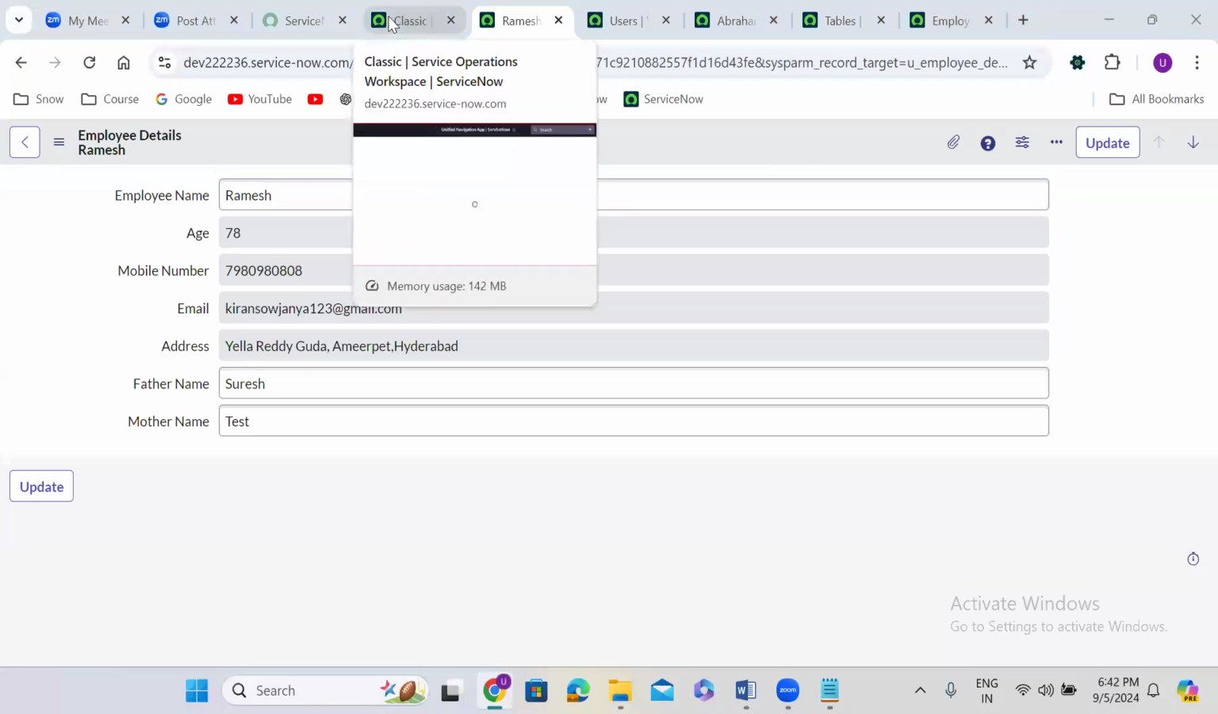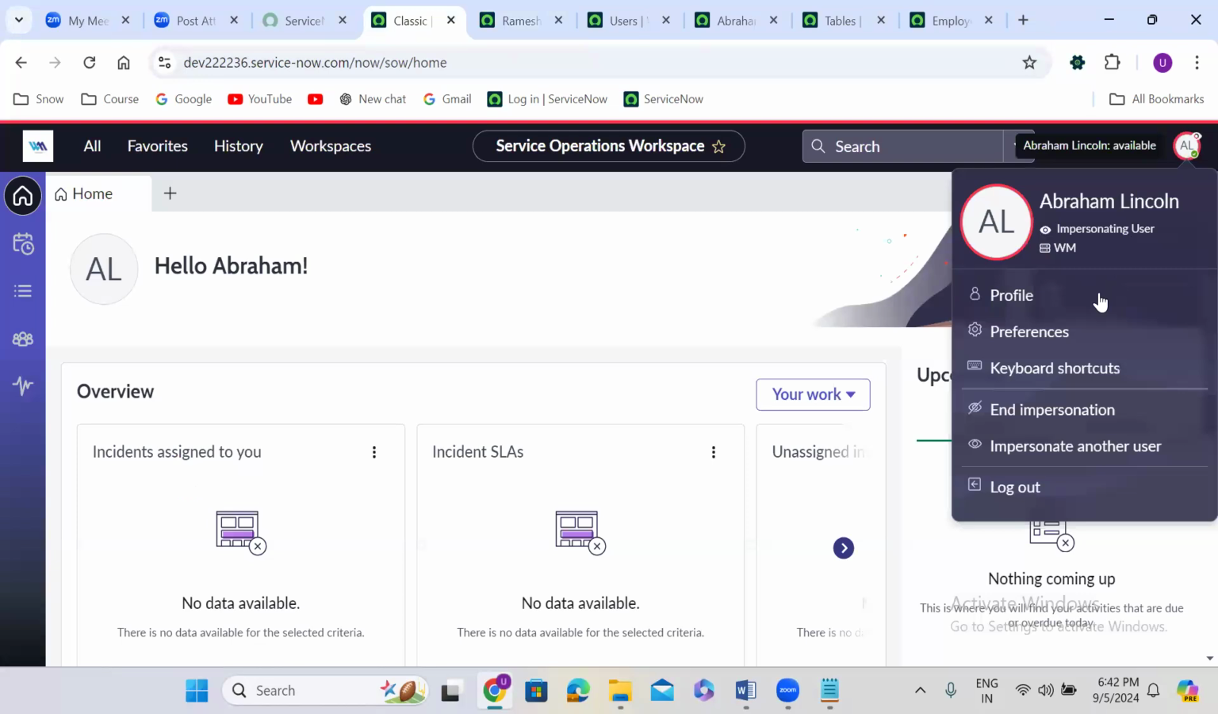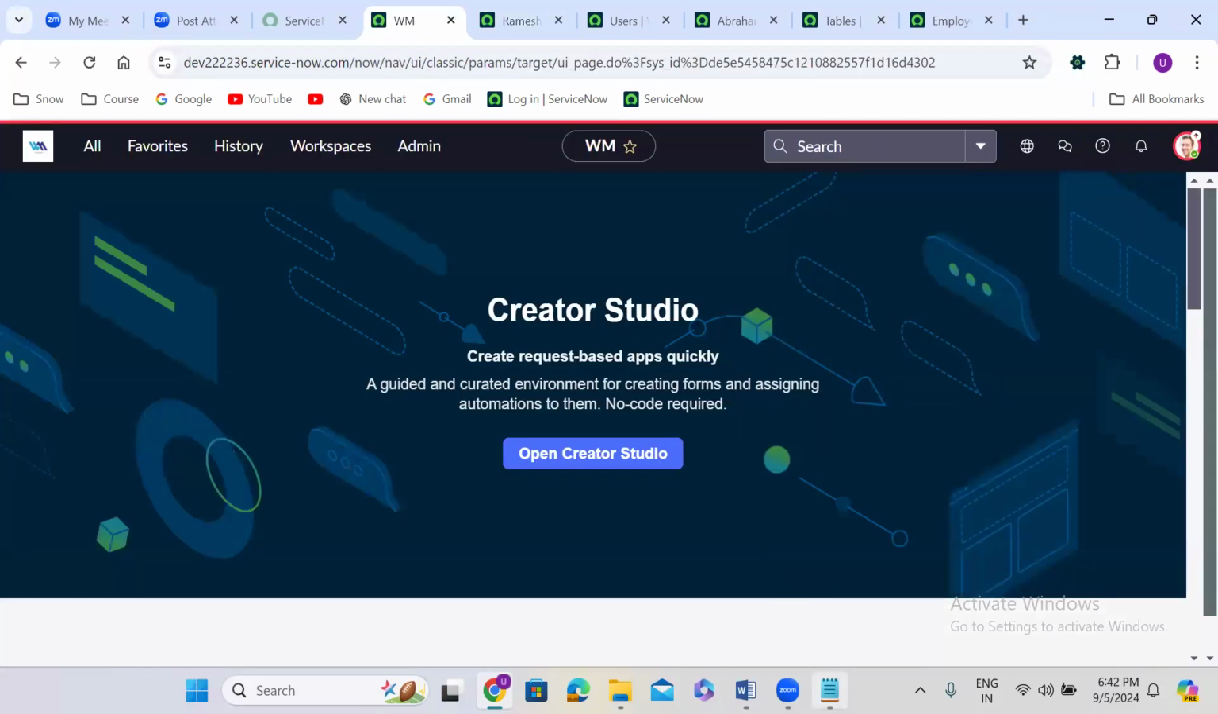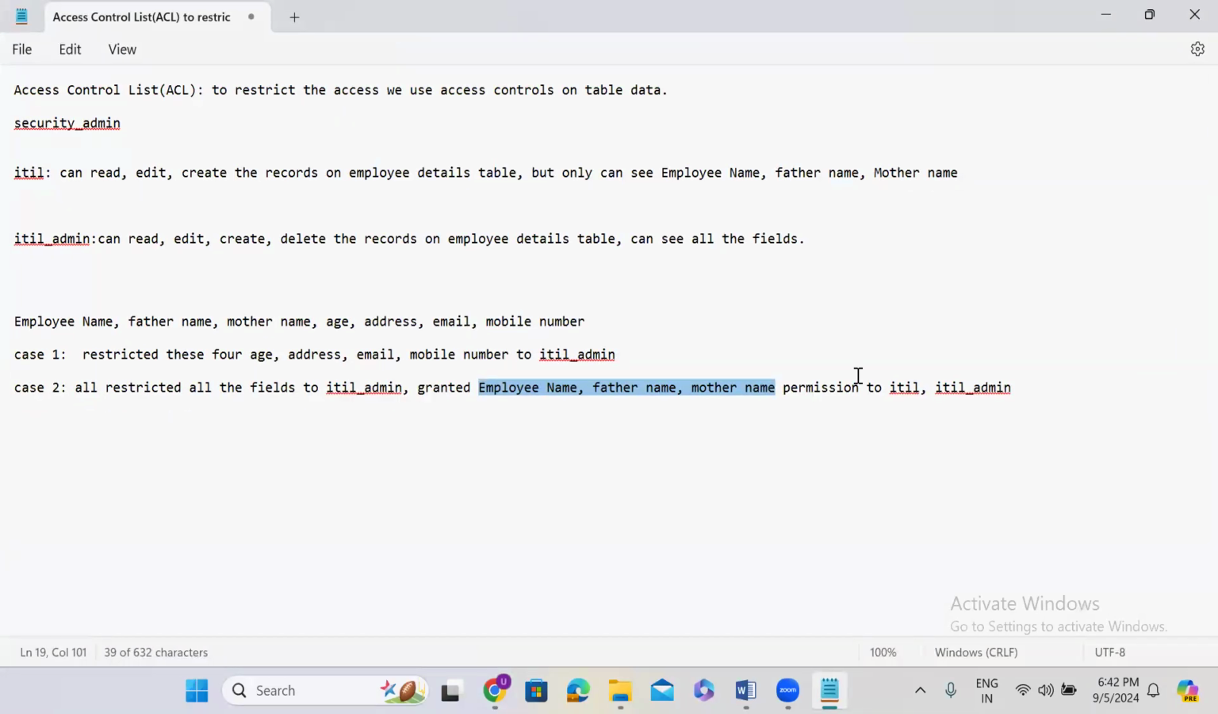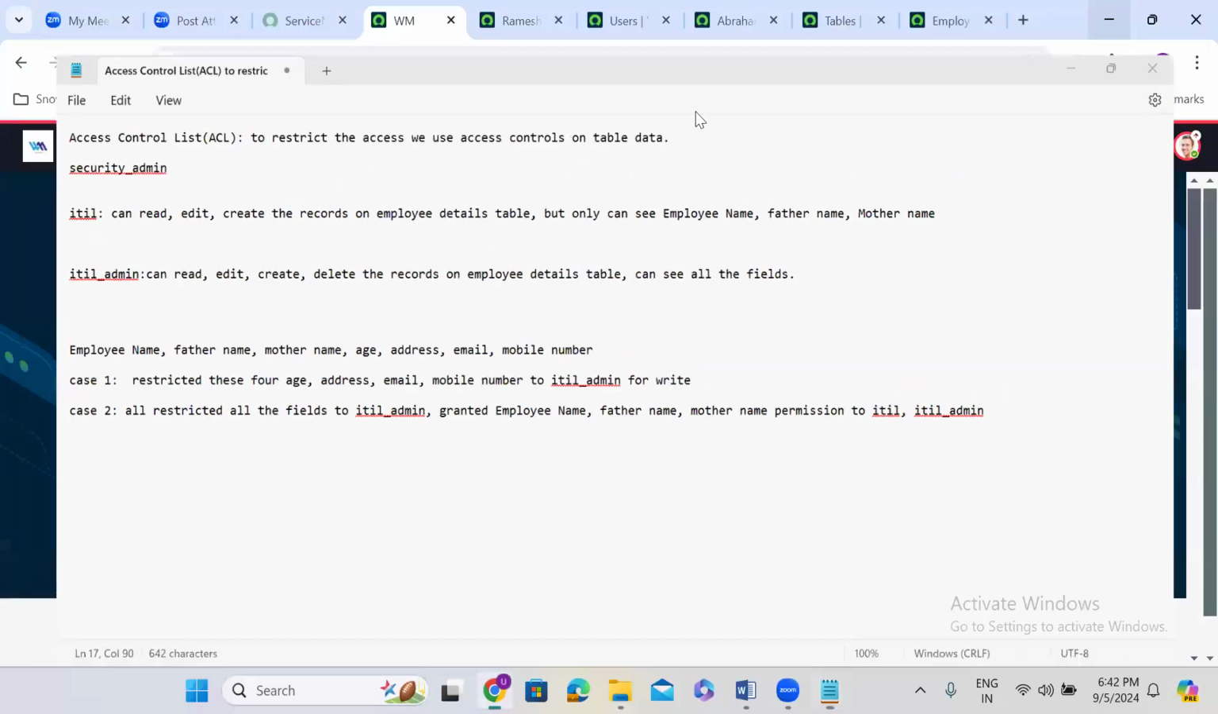Okay. So here what I have done is that earlier I have restricted these 4 fields to ITIL admin for only read permission. Okay, for read permission. Now I am actually doing it for write permission.